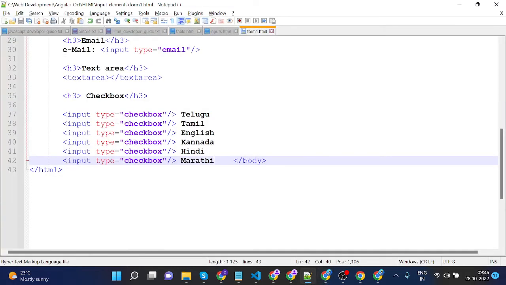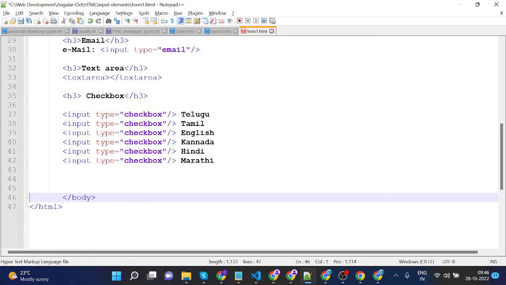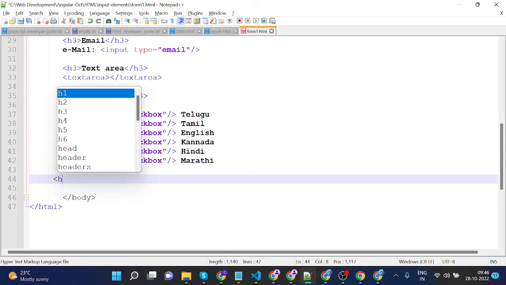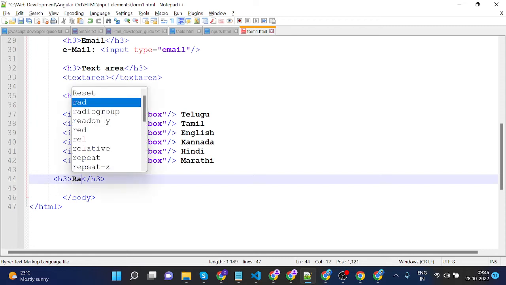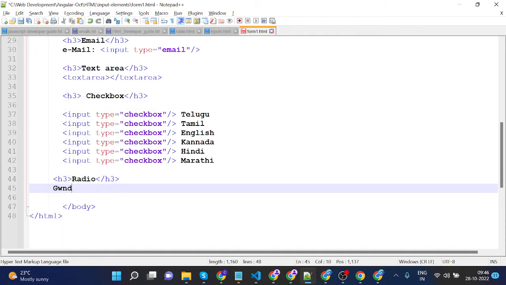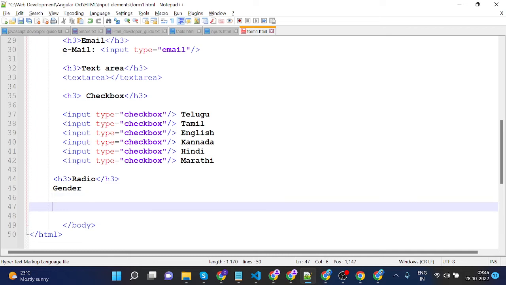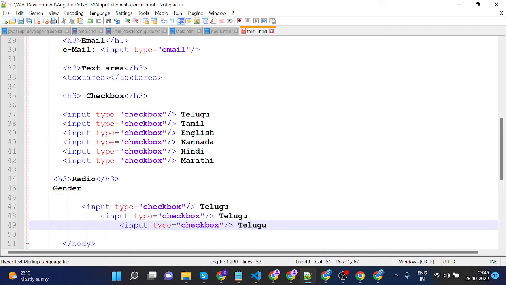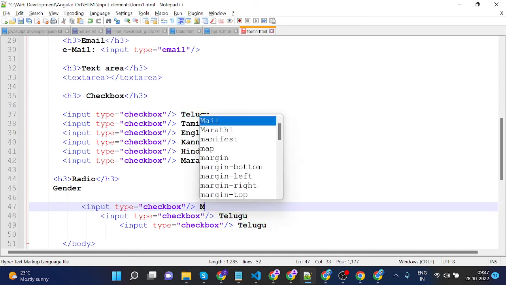Next, input type as radio, under an H3. In which case can we use radio? Gender, for example: male, female, other.